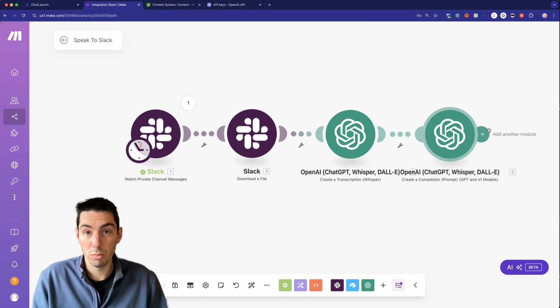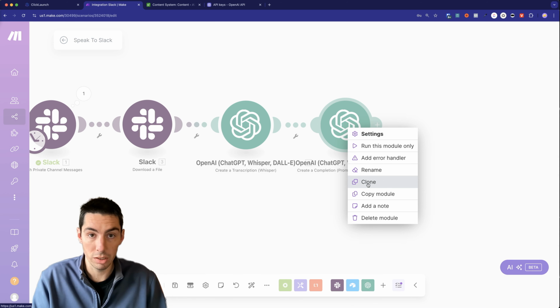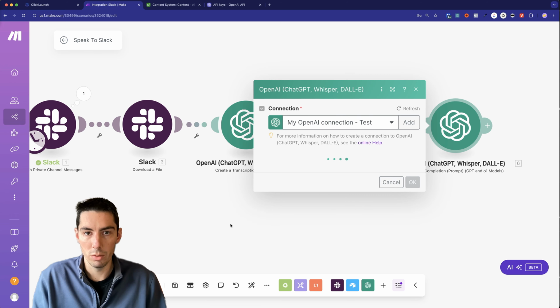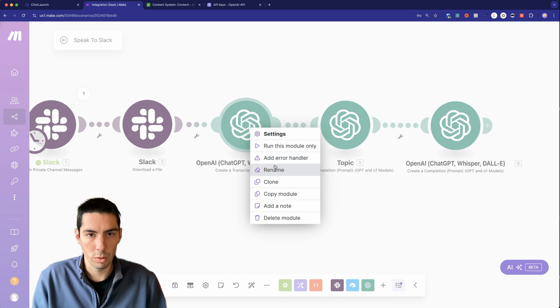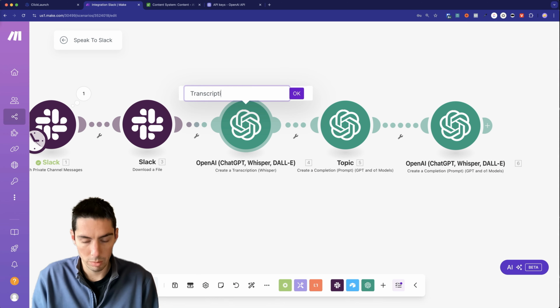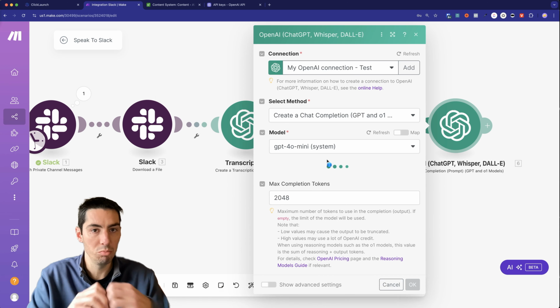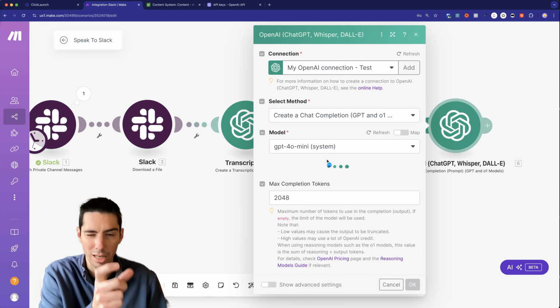Maybe you can create another one if you want to. Bunch of different examples you can do. Let's go ahead and clone this. Maybe you also want to do, actually before that, let's rename this. Let's say topic. And this one we're going to rename and say transcription. And then this one, in this case, maybe you want to summarize it so you're not just reading through the transcript. And the topic, 3 to 8 words, is not really enough.